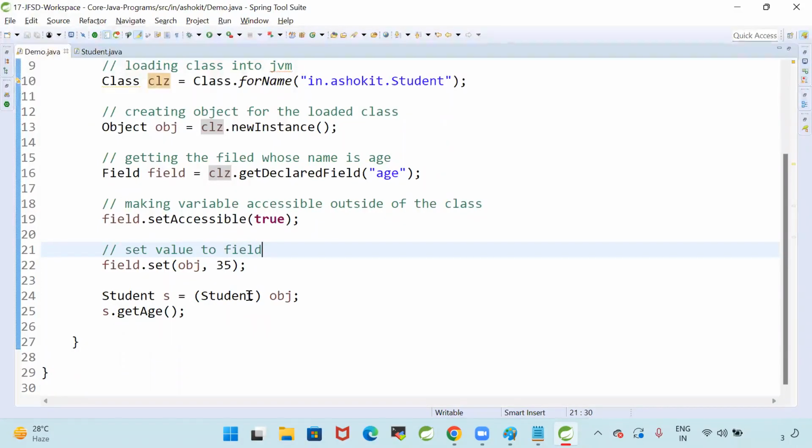That's my point. Similarly, can we access private methods outside? Yes, by using the reflection API. Yes, secured.